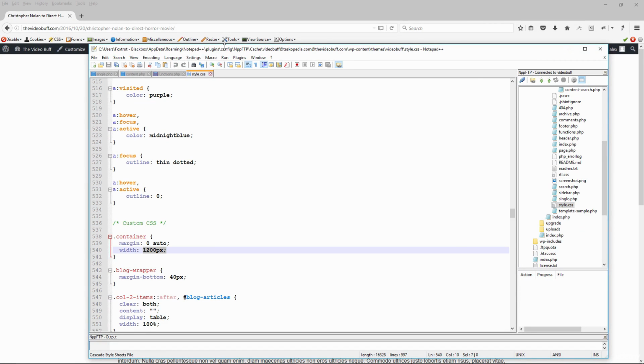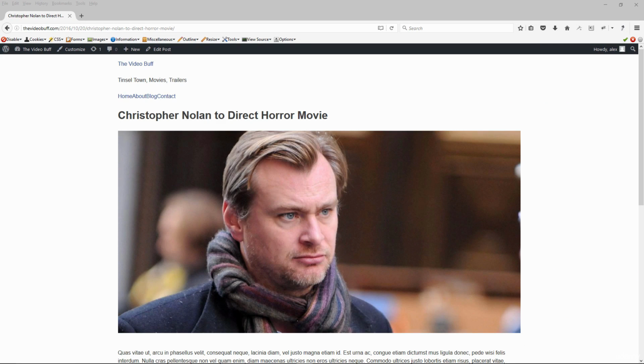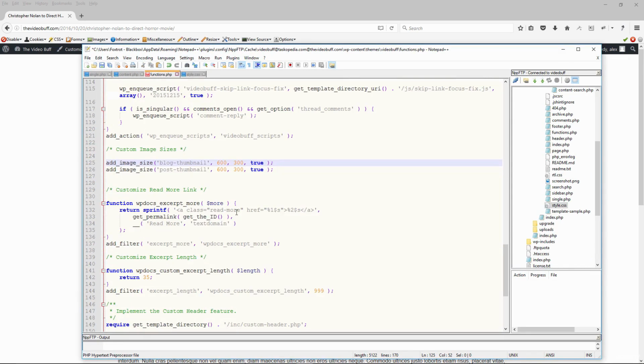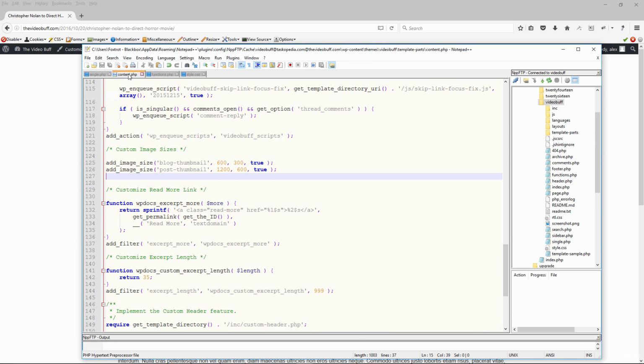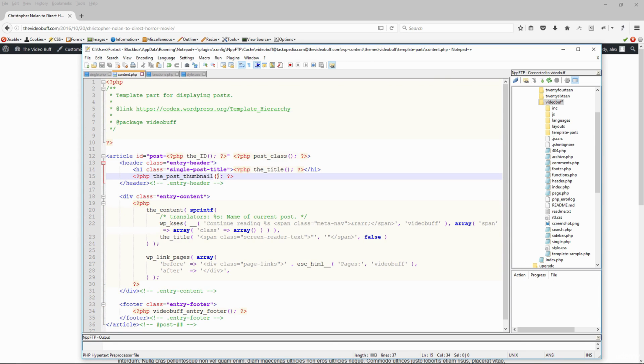Okay, so let's go ahead and set our width to be 1,200 pixels wide, and then for the height, let's just double it. So 600 by 300 for the blog page, 1,200 by 600 for the single post page. Well, let's save this. Now we have to go to content.php, and then inside of our post thumbnail function, let's type in post dash thumbnail.